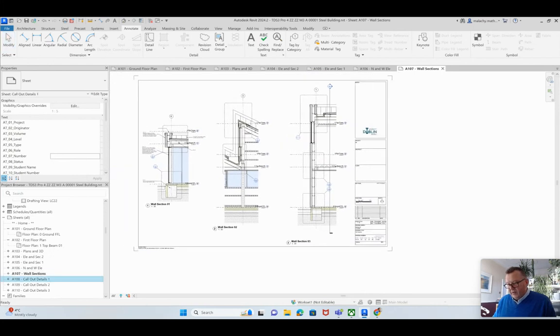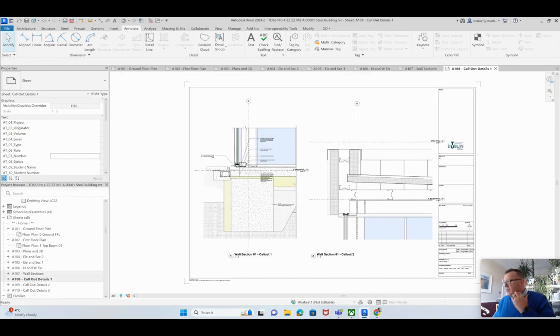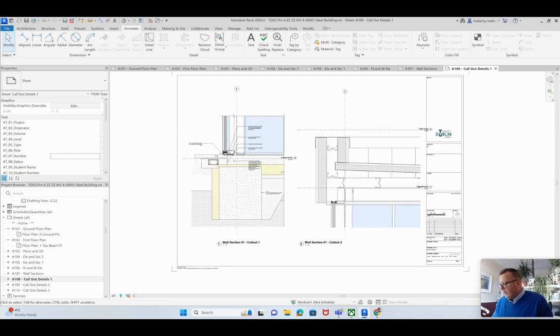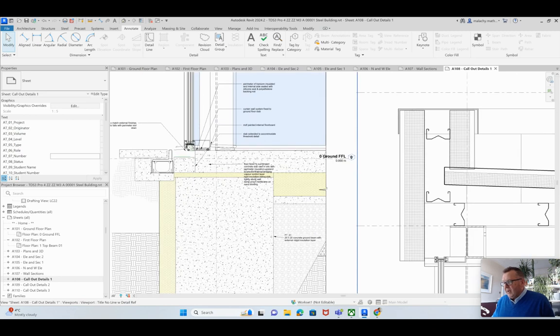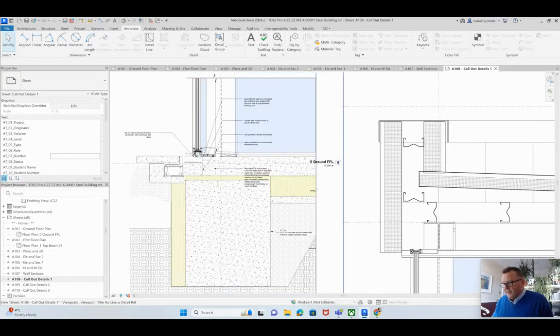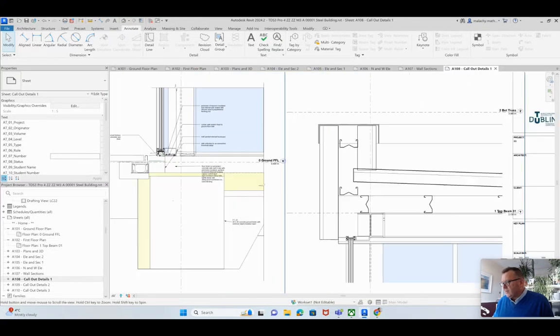Okay, now I go into my call out details. So I picked 2 call out details from each of the 1s to 20s to fit in with what Pierce put up on the board there. These are at 1:5. And again, same thing again. I've used my multicat tag and I've tagged quite a few of the items here.